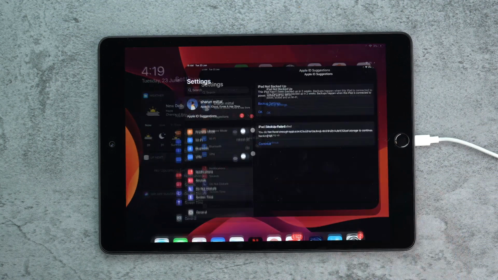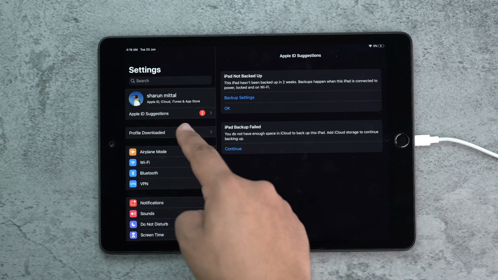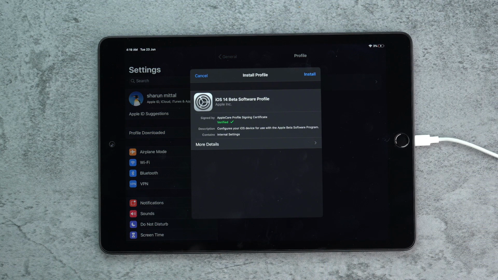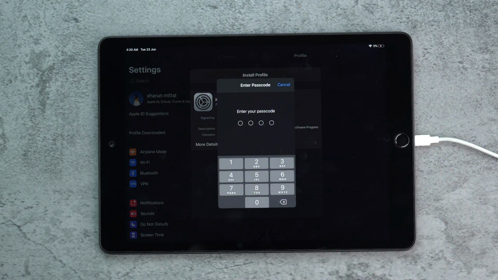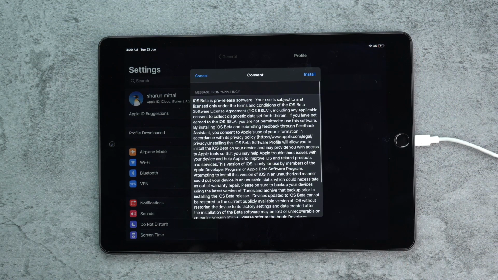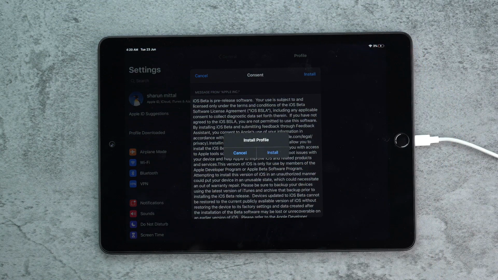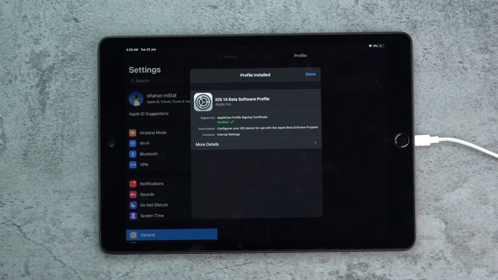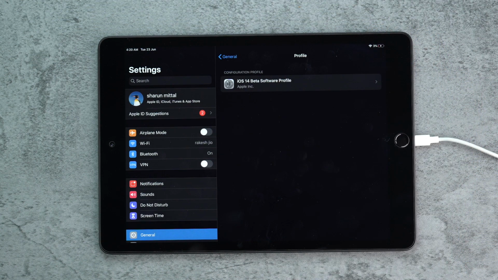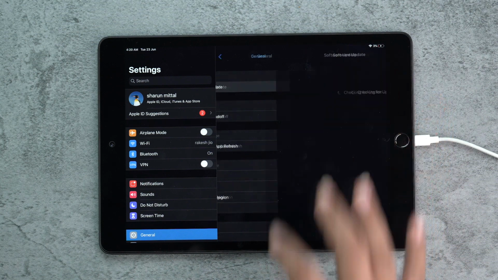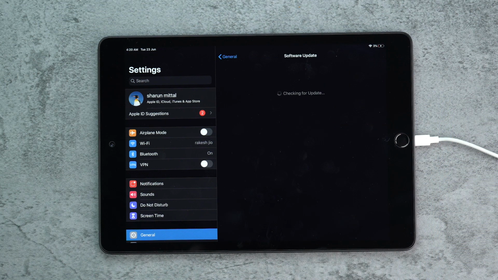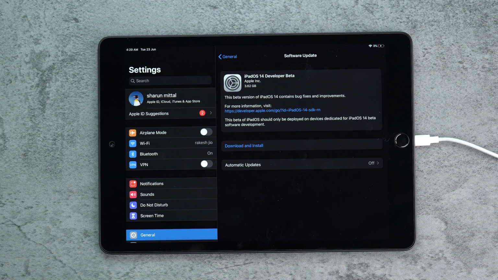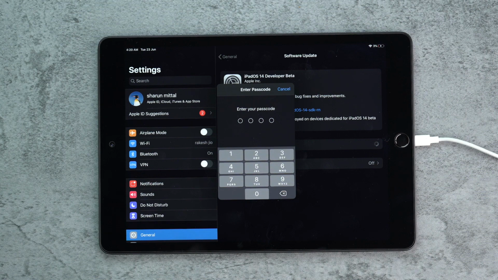So we will go to settings, and over here this shows up, the profile downloaded. So we will install this profile. We will have to accept the terms and conditions. And the profile has been installed. So we will close this, go to general again, software updates. It will fetch for the new software update, and iOS 14 is available. So we will press download. It's a 3.5 gig download, so it will take time.